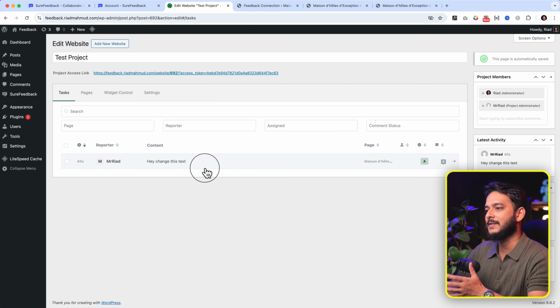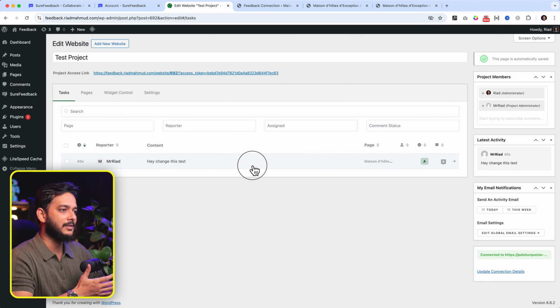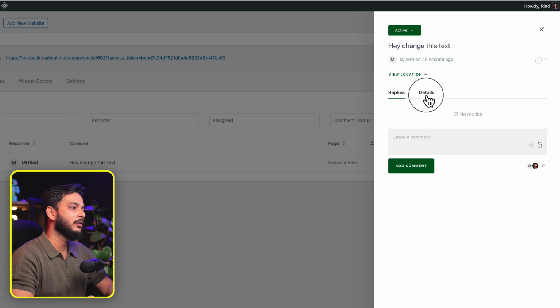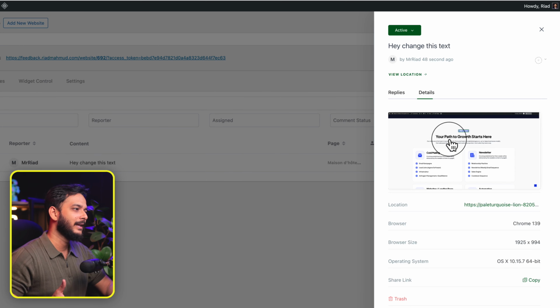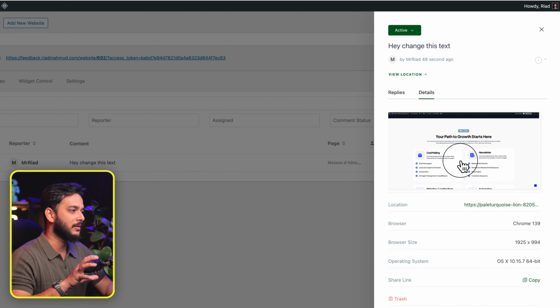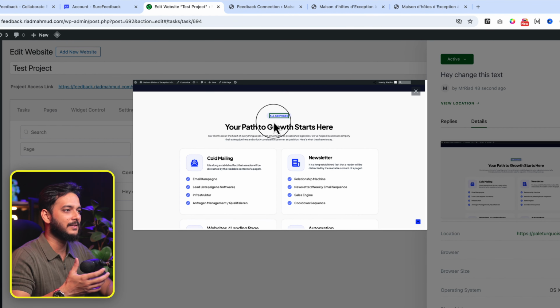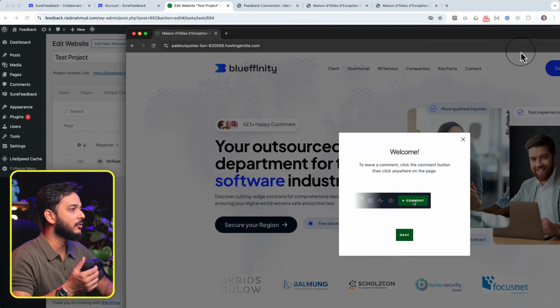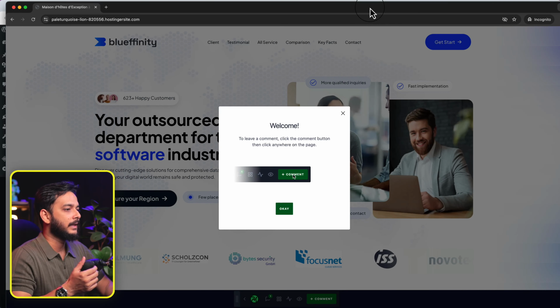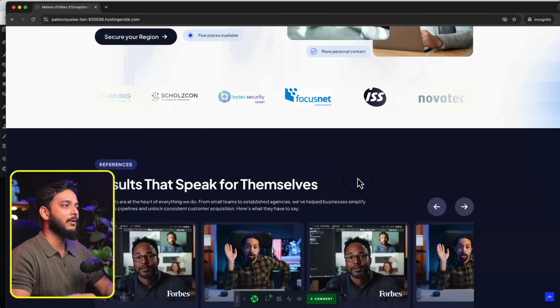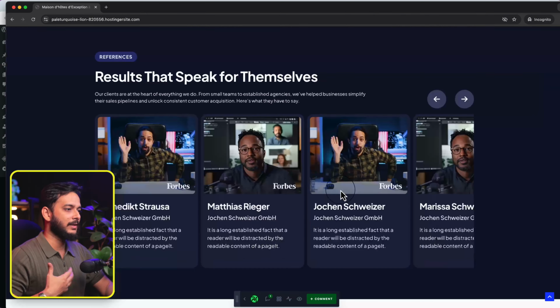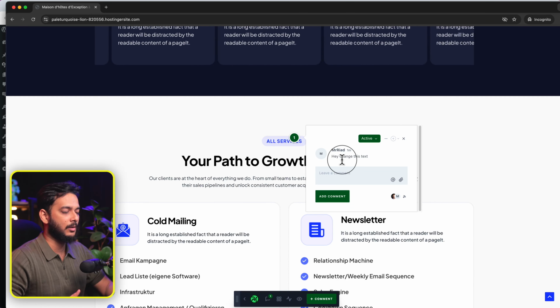As you can see, the comment I made, hey, change the text, is displaying here perfectly. When I click on details, it displays exactly which part the comment has been added to. If I click here, you can see this is the part where I made that comment. Now let's open my incognito window here and click OK. Now I am the client, and as you can see, if I scroll down, I can see these comments here.